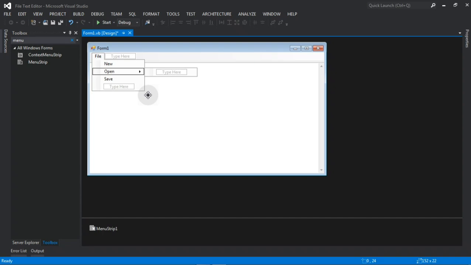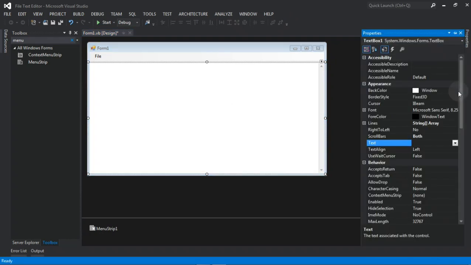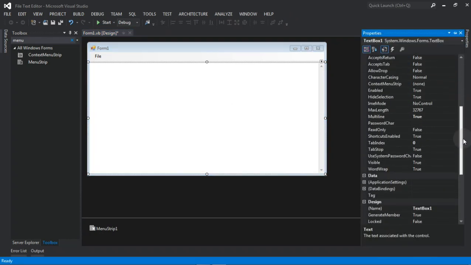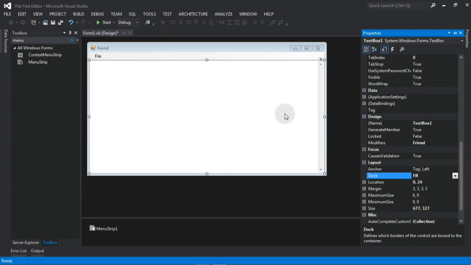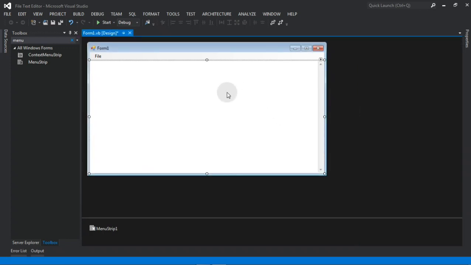Now, as we have created our menu strip, let's go back to our text editor so that we can check the layout. Go under properties, and then under layout, go where it says dock. Then we're going to say, okay, you should be centered, like this. Okay, let's just click the start button and you will see how it goes.